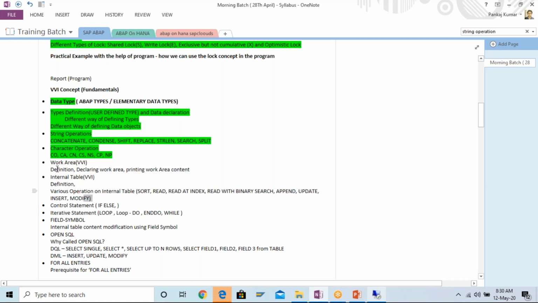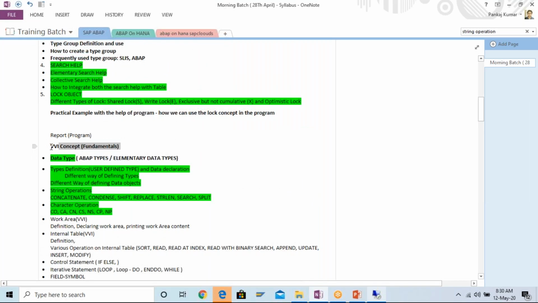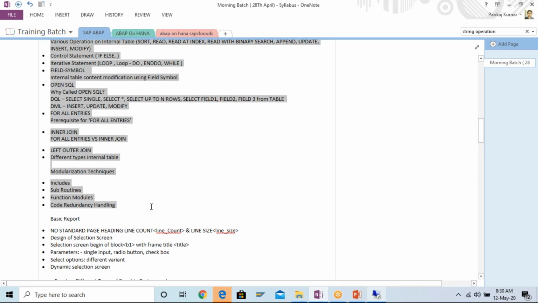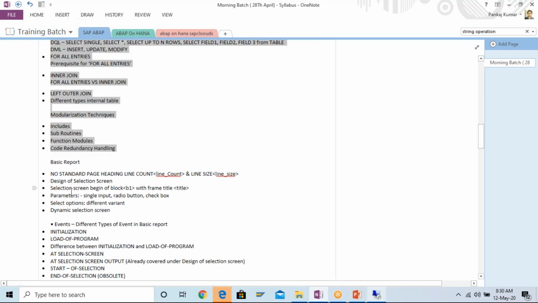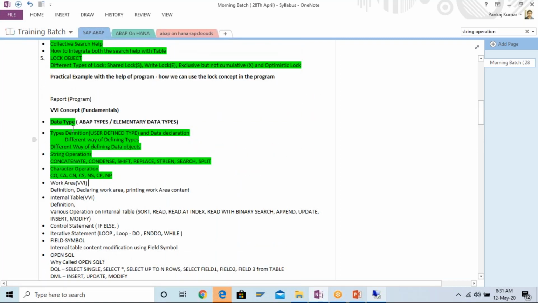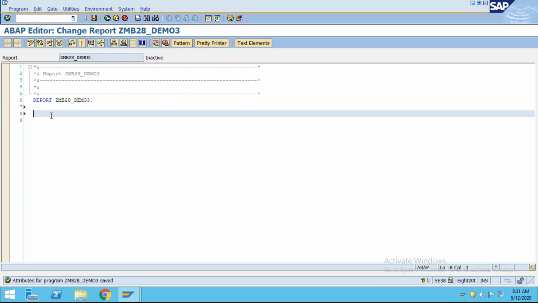Most of the time you will come across this topic. This is a fundamental concept of ABAP, and most of ABAP runs on these concepts, what I'm going to teach you over here. If you know this much, you will be able to do a basic report and all these things easily. Out of this fundamental concept, work area and internal table are very, very important. Okay, let's come over here and we will see.